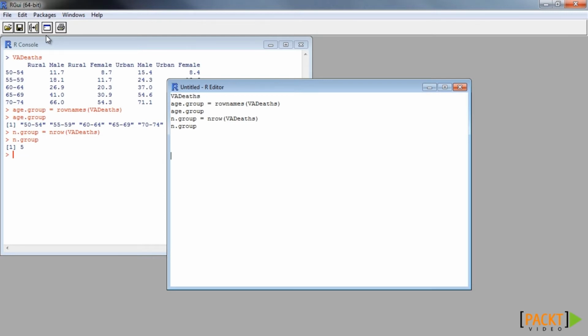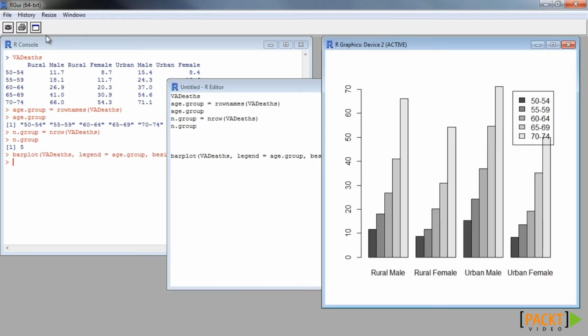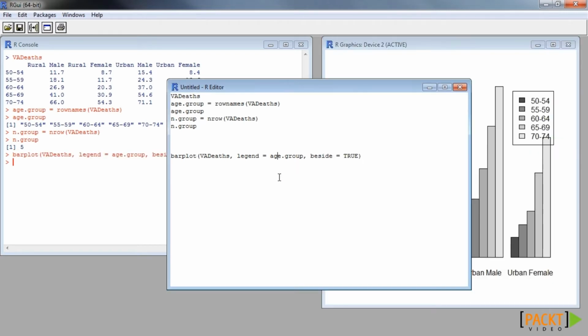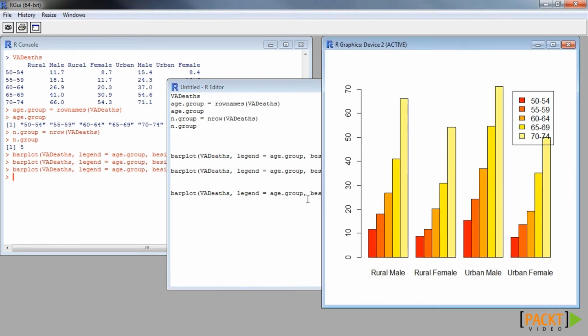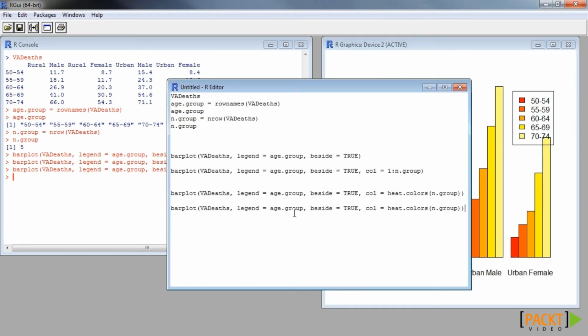Previously, we applied the barplot function to only one of its variables. This time, we apply the barplot function on the whole VADeaths dataset. We can also determine the colors. For more harmonious color schemes, we can use heat colors. Or we can use the rainbow color schemes as before.